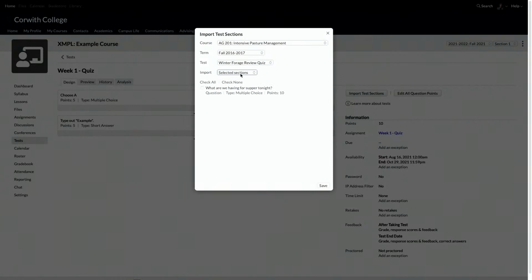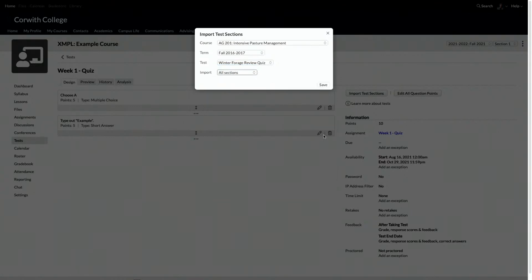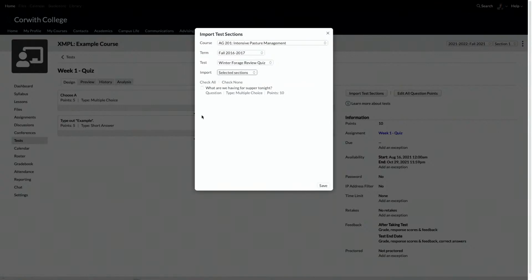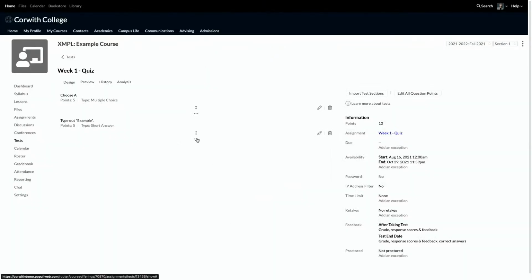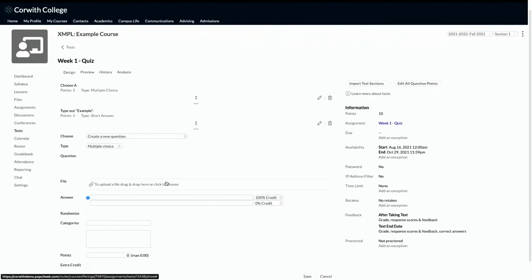Okay, so if you're just cloning a test from a previous course instance and bringing everything over, then you're just going to choose all sections. But if you've set that test up in such a way that you could grab certain questions, then you'd be able to pull them in that way. You would go question by question, choose to get that one, not something else, and then save that. Let's look real quickly at what that would look like.